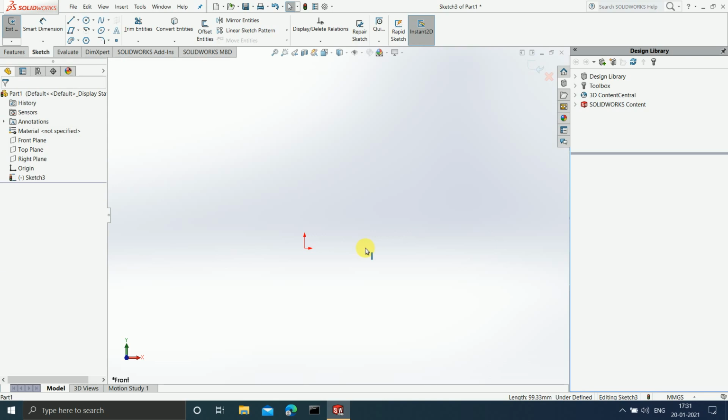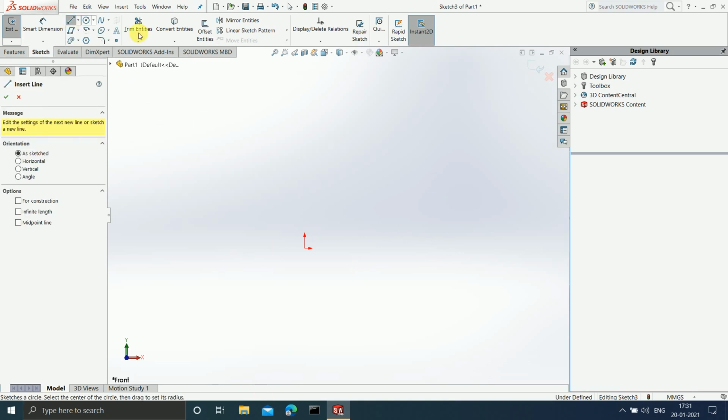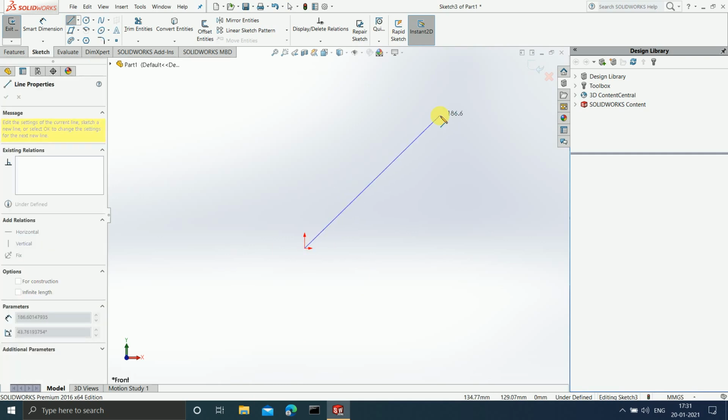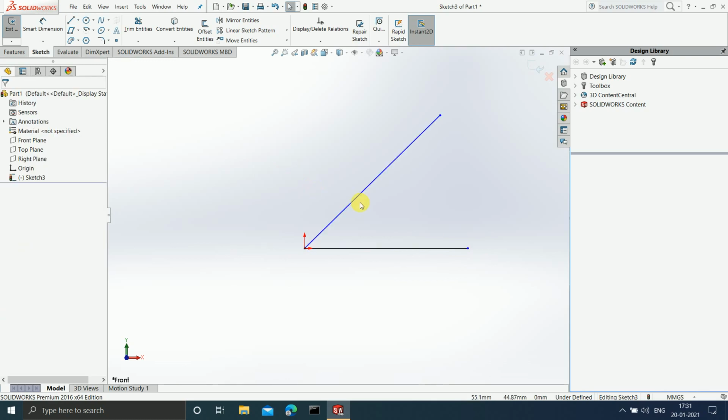As simple as that. Now suppose I want to draw an angle. For that, obviously we need two segments. Am I right? I will draw two segments over here. Now escape. Now guys, I want the angle to be 40 degree between both of these lines.